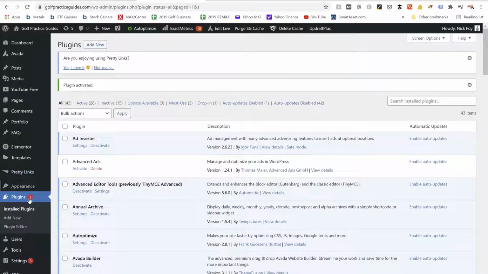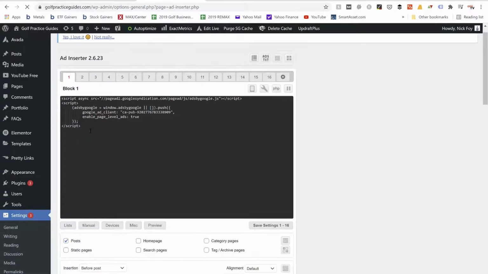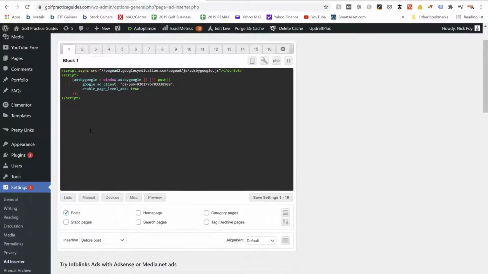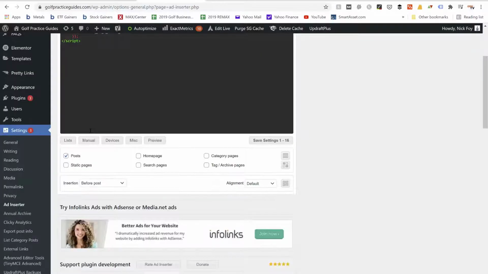All right, so inside of plugins, so again, we're in the WordPress dashboard. Scroll down here to the plugins tab. We've gotten to our installed plugins page here. I found Ad Inserter at the top. I'm going to go ahead and just click on settings. All right, so we've got this block of code here. We've got a script for it, and it looks like all we have to do is basically just paste our code in here into this block, and it'll go ahead and add it for us.